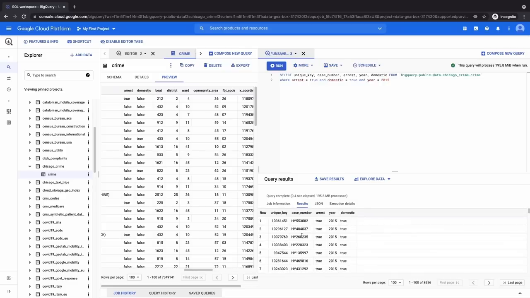So in this case, it narrows down the search. It basically makes it much more specific by using the AND statement.